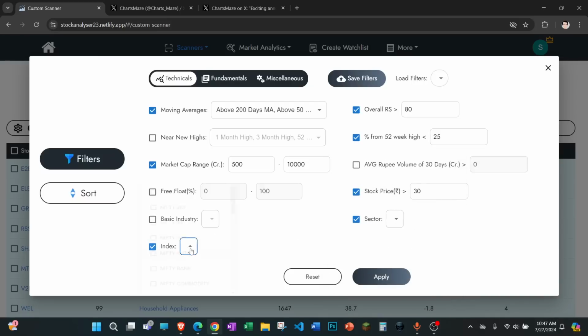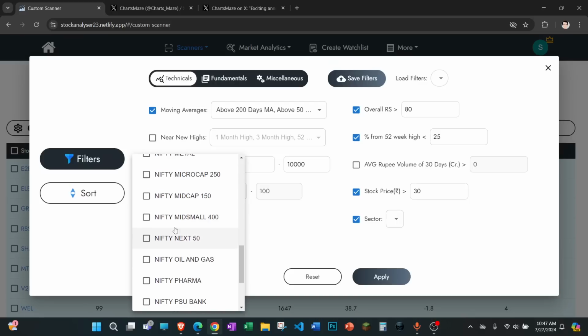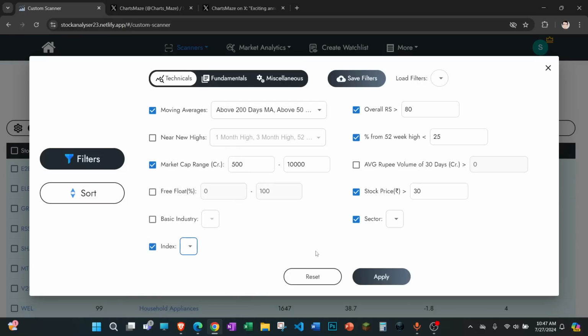Or I can simply select the index as well. So let's say I just want to look at the companies that are within the Midcap 400 index or the Midcap 150 index, right? Or the oil and gas sector, or only the pharma sector, or only PSU bank sector, private bank sector, right? So not many other tools provide you this much liberty, right? So these are just the technical criteria that I can put in.